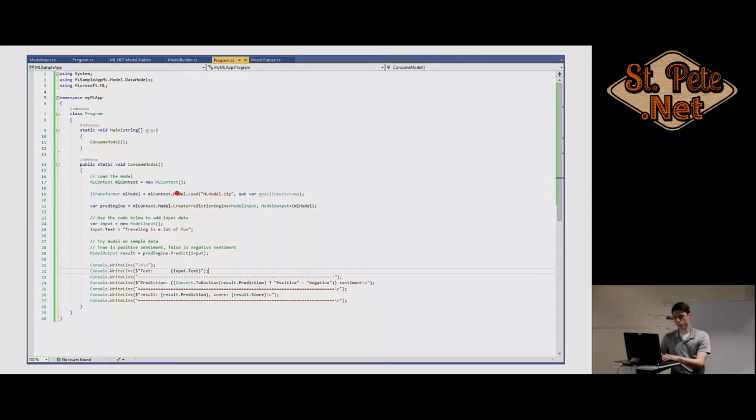So you have the ML context again here, and then the ITransformer, where we transform our data from the input data files, and then run our prediction engine here. And then after you have a prediction engine, we can create some test data.